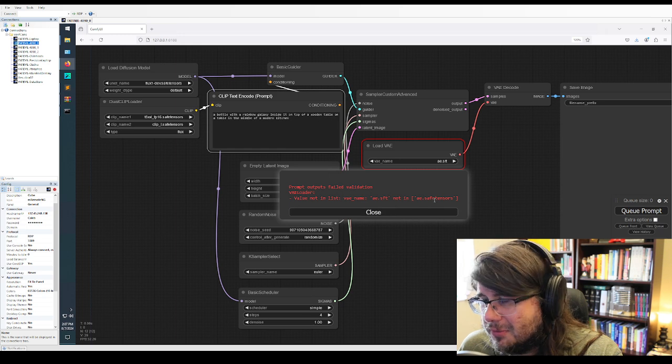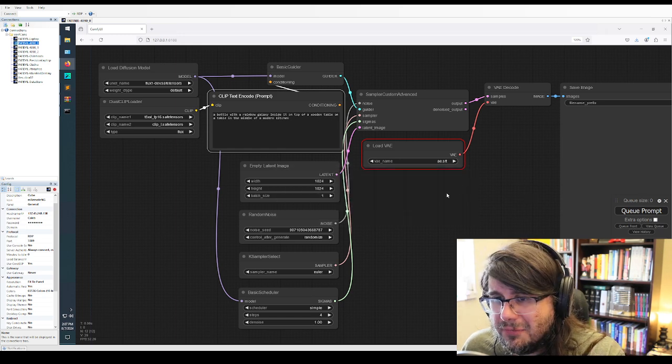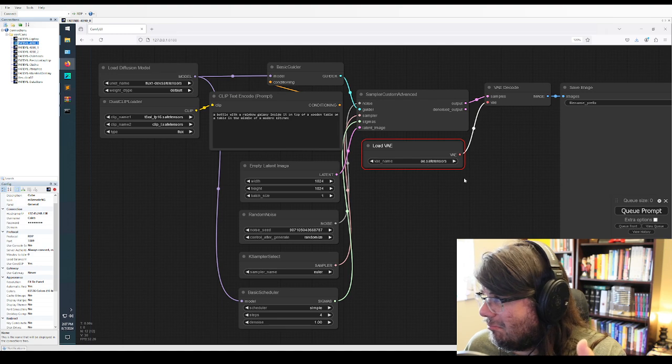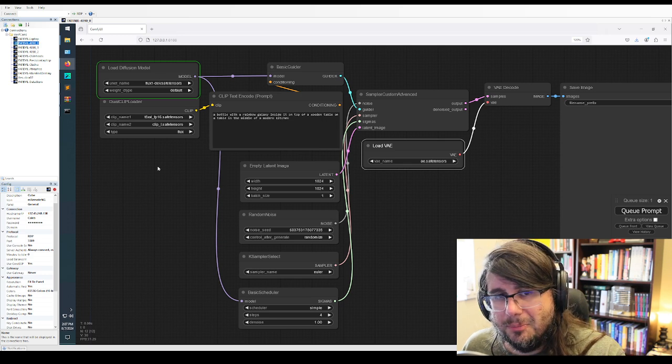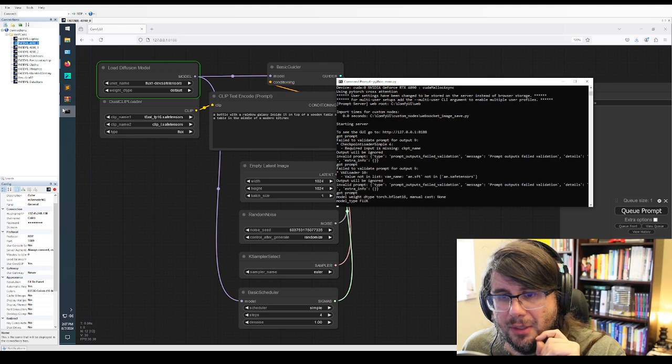ae.sft is not safetensors. So, okay, easy enough. Let's see if that should work now. Okay. So far it is loading the model. Let's see if this thing will actually run.